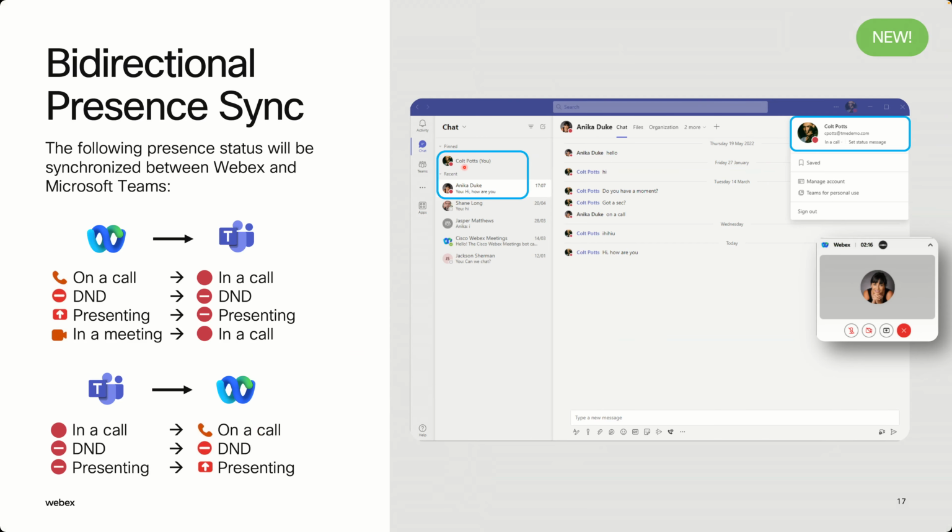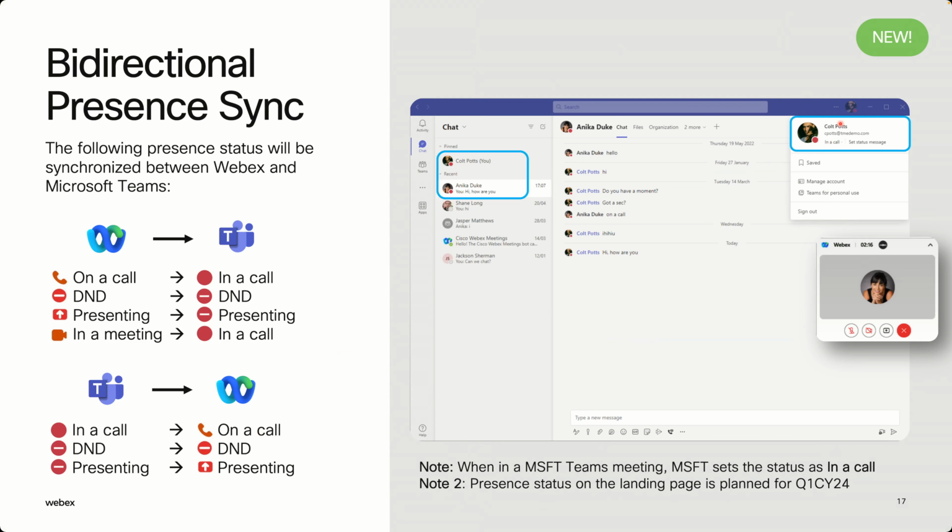If you have the presence status here, I mean, you are on a call here, you see that on Webex with this small window, and the presence status will be in a call, and you will see that on the chat and here. Something that will be coming is in the landing page you saw before, where all the call history and so on is, there you don't have presence status today. That's coming, okay? That's what is planned for Q1 for calendar year, for the next 3 months, basically.